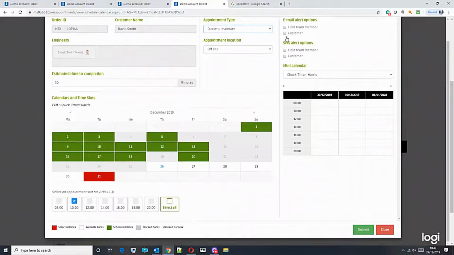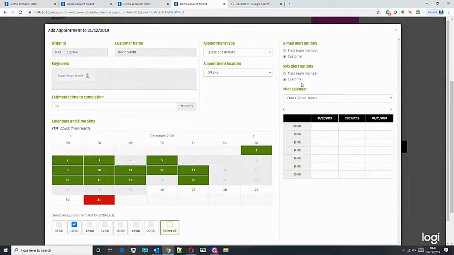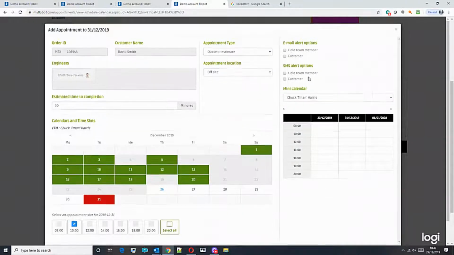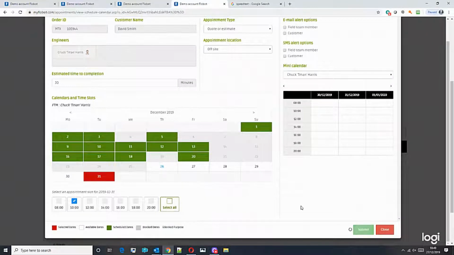We can tell the customer that they will be arriving between these times. They'll have the number of the estimator, a picture of them if you put one up, and all the details to get in contact with them if there's any problems. And you can send that by SMS and email. And so we will just make that appointment now.